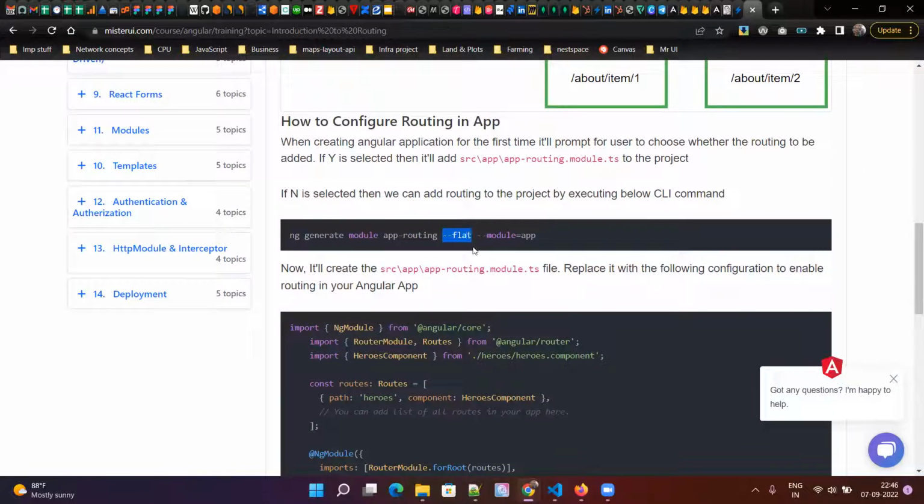The meaning of this is that when you create a module or a component or anything, it will create a separate folder for that.